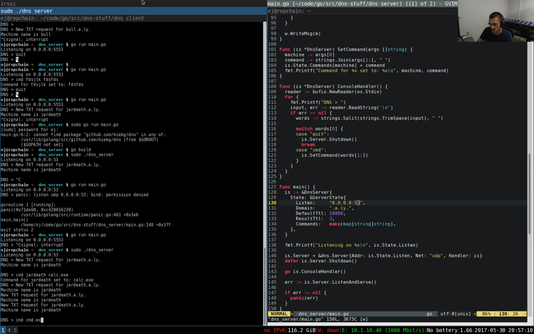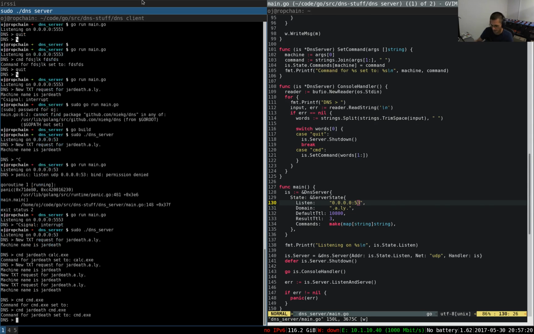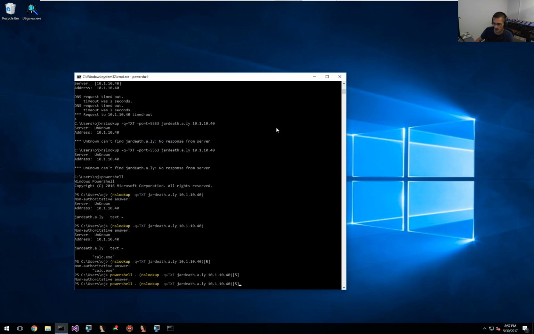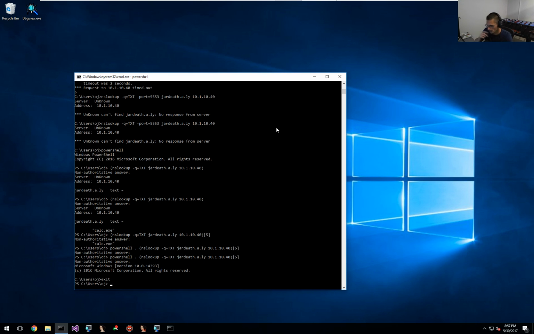cmd.exe. Let's go back here and do that again, and now we're in command prompt. So we have the ability now through our DNS server to effectively produce commands.